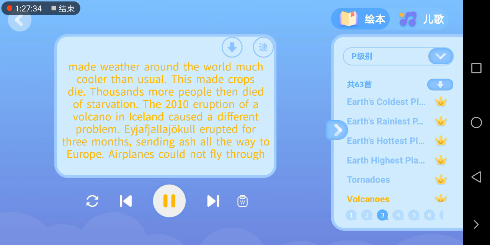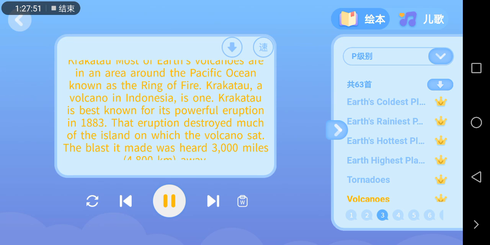The 2010 eruption of a volcano in Iceland caused a different problem. Eyjafjallajökull erupted for 3 months, sending ash all the way to Europe. Airplanes could not fly through the ash, so air travel was stopped for days. Krakatoa. Most of Earth's volcanoes are in an area around the Pacific Ocean known as the Ring of Fire. Krakatoa, a volcano in Indonesia, is one.